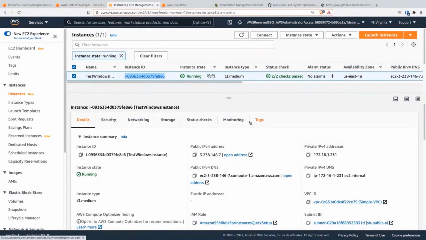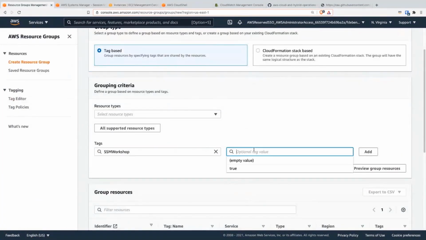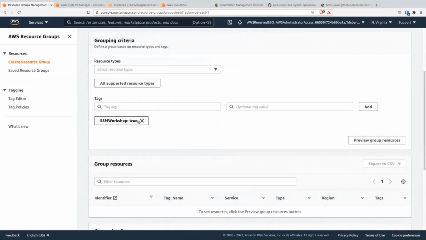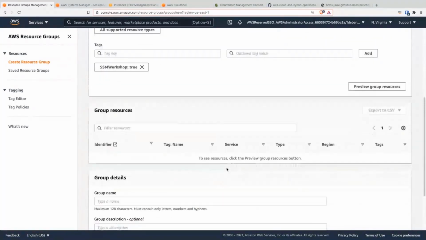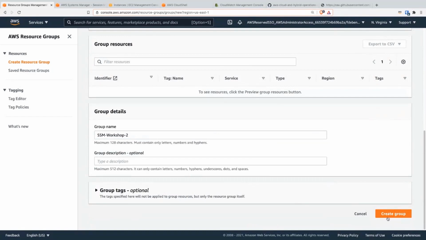Yeah, there you go, SSM workshop. And the value is gonna be true, right? So I'm gonna add that. Every resource that gets this tag is gonna be part of this custom application. Workshop, create group.